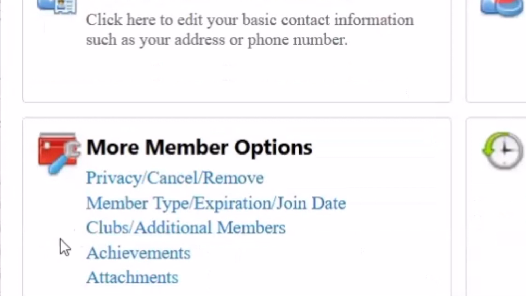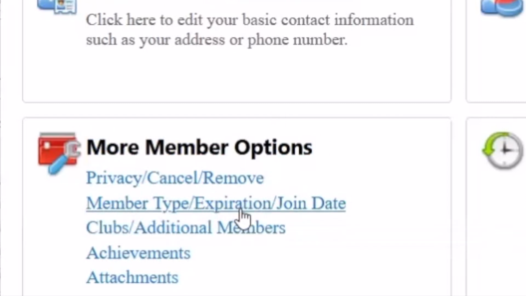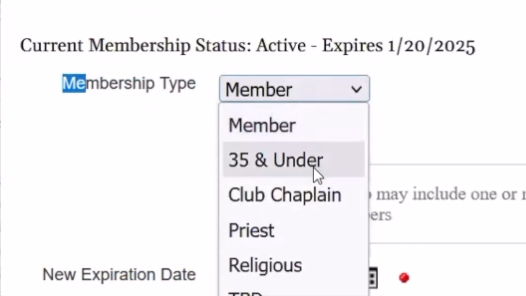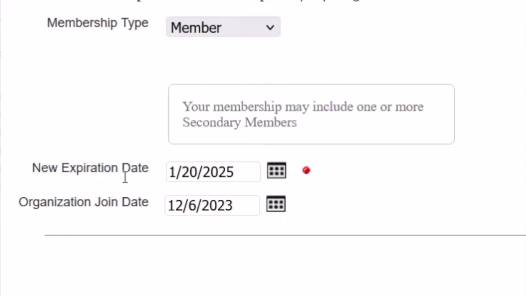The last place that is admin only in the member profile, again, most of this is accessible by the member themselves, but one place that is admin only is the member type expiration join date. So over here under more member options, only administrators have access to this second option here that says member type expiration. We as administrators are able to come in here and manually change someone's membership type. So we could say, hey, someone was added as a member, but they're actually supposed to be set to staff or 35 and under or something like that. Because we have administrative control, we can actually just directly change that. We can also update their expiration date and their join date.